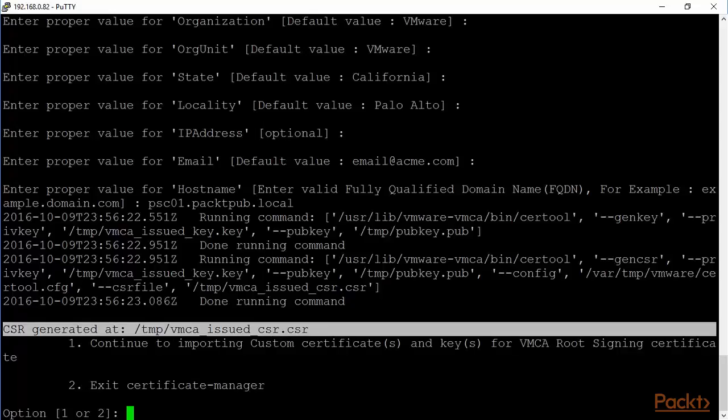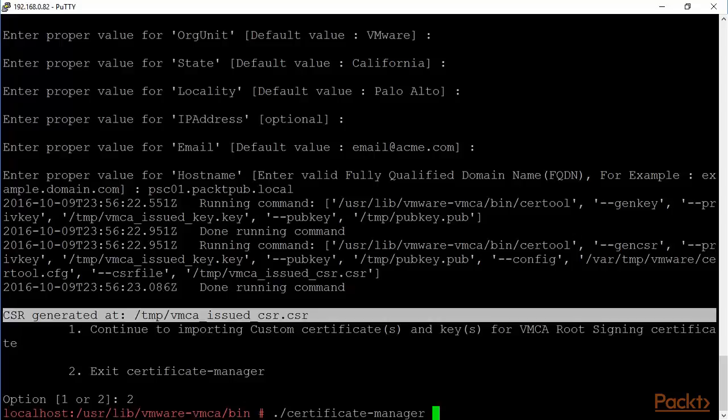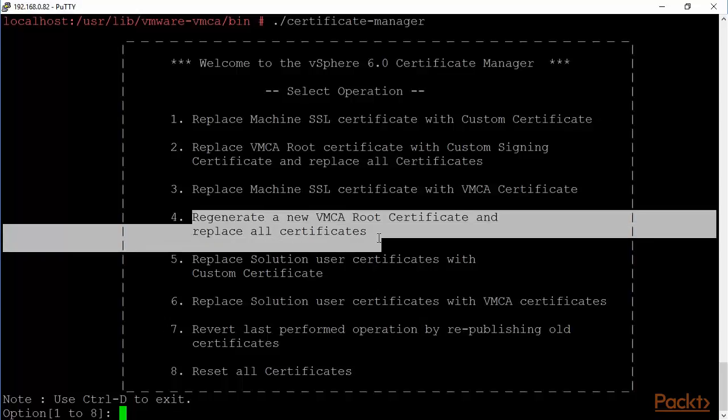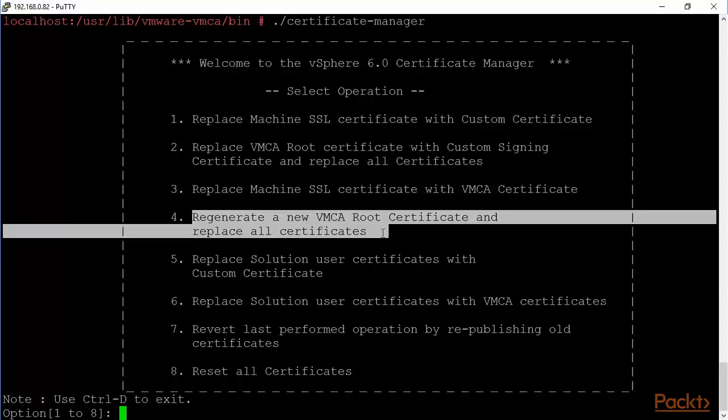It's right there, and I need to continue to importing custom certificates and keys, or I can exit the certificate manager. So in this case, I will exit the certificate manager and go back into it again. We are going to try a different one, regenerate a new VMCA root certificate and replace all certificates, except we won't go through it until the end.